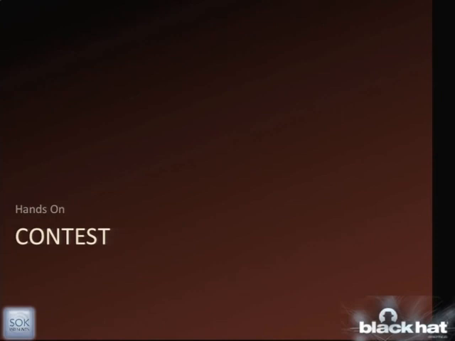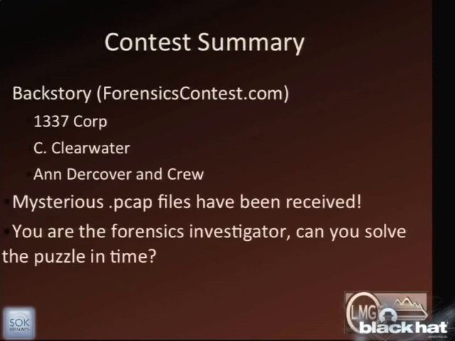Mobile analysis on the mobile, meta. Okay, good. So we've all got the tools that we need. To give you the backstory, it's all on there if you haven't had a chance to look at it already, but basically there's Leet Corporation, Dr. C. Clearwater, and the rest of the crew, and we're following along with what's happening.